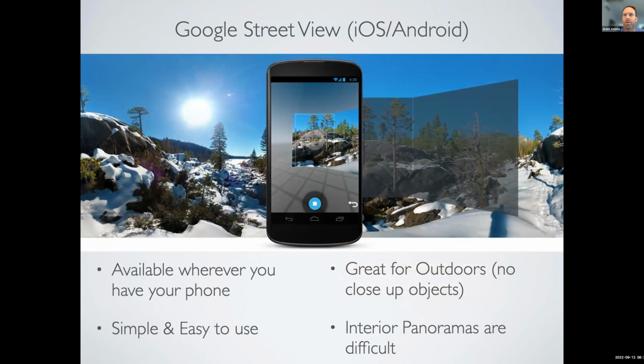Google Street View is another example that kind of stitches these together. It shows you where you're supposed to take each image. You can then post it online. You can share your Street View. It works great when you're outside. When you're inside, not so much.